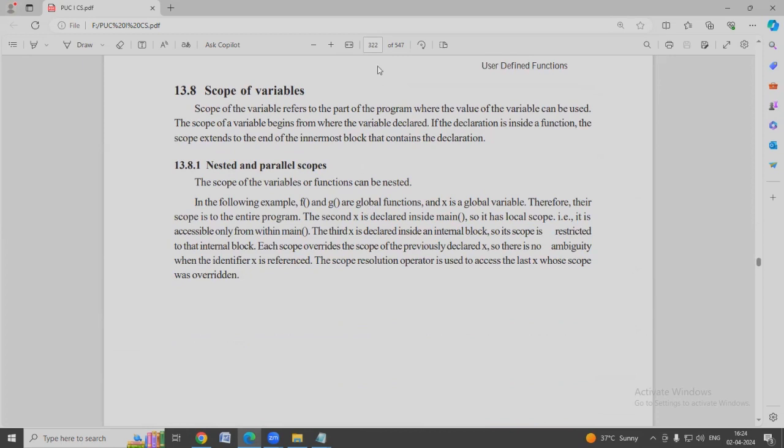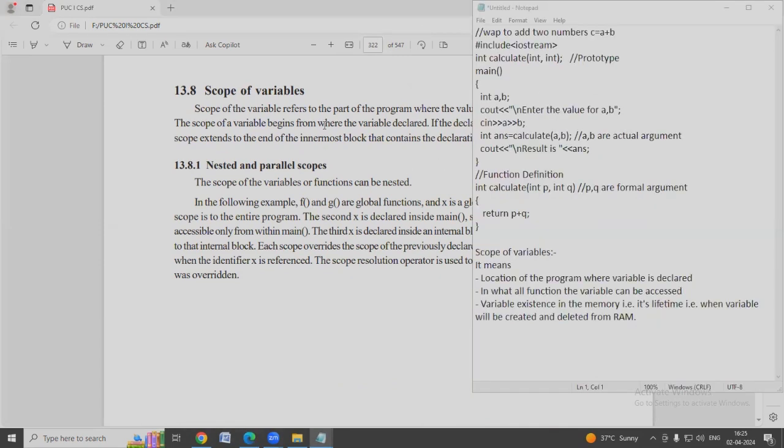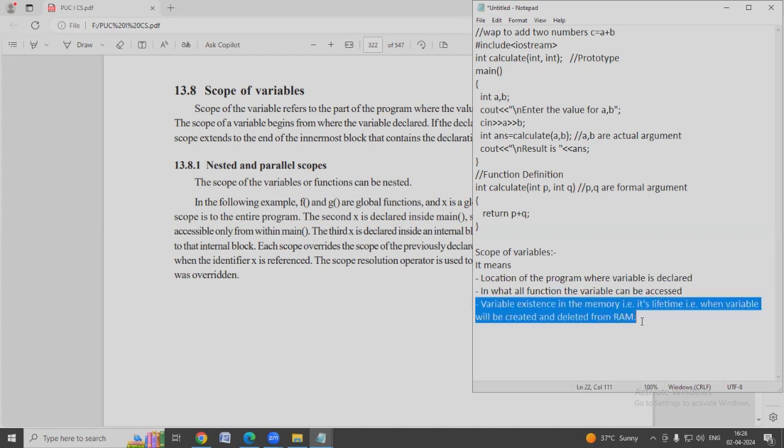So scope of variable means what? Here there are some points I have listed. Location of the program where the variable is declared. Have you declared it inside the block, inside the function, or outside all the functions? Where you have declared it? Second point, in which functions that variable can be accessed? Third one, a variable's existence in memory.